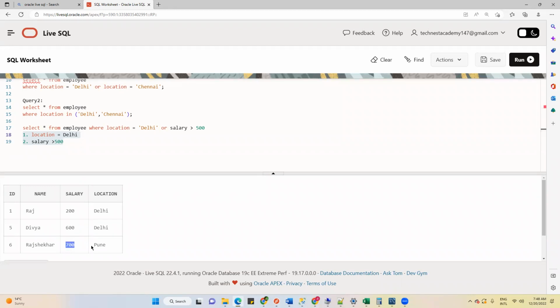Okay. What about third record? What about this? Are both the conditions satisfied? No. Only one condition is satisfied. Salary greater than 500, this is fine, but location Delhi is not satisfied, right? So net, this query is not correct. Hope it is clear.